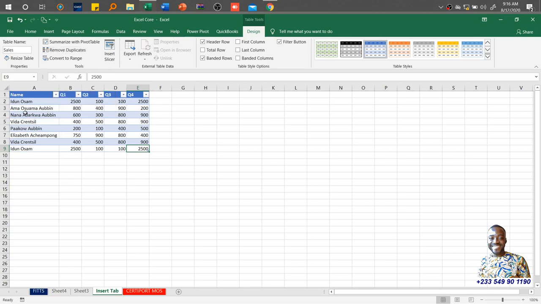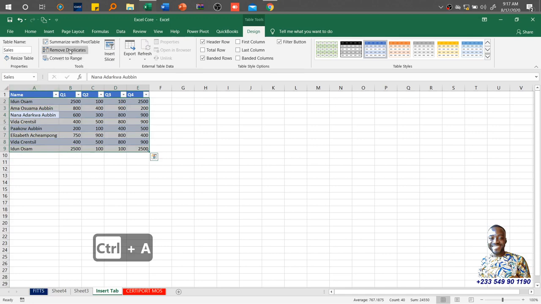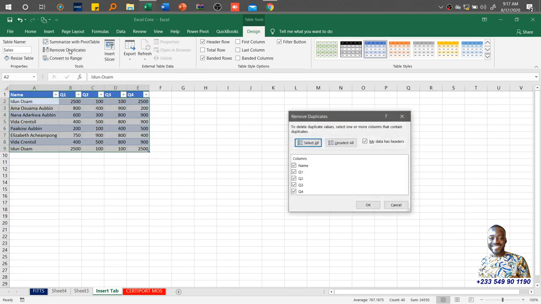Then we have remove duplicates. If for one or two reasons you've collected a large set of data, and as humans as we are, we might be tempted to repeat some of the data within our data set. If that is the case, you want to make sure that the data you have does not have duplicates. Then you just do a Control A to highlight, then you click on remove duplicates. Then the system will show all the columns available. Yes, your data has headers. That is perfect. Then you click on OK.